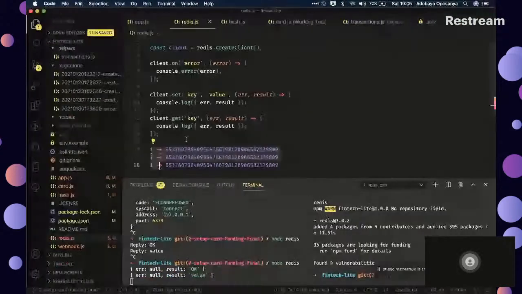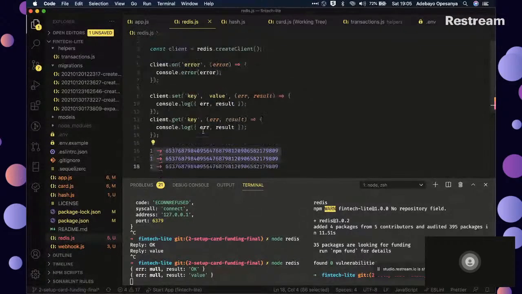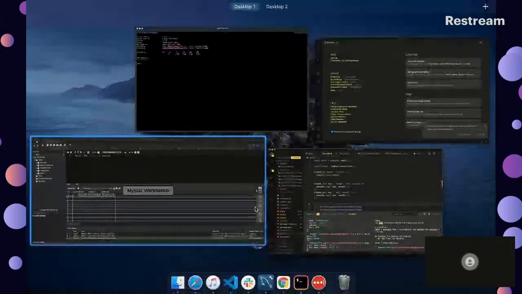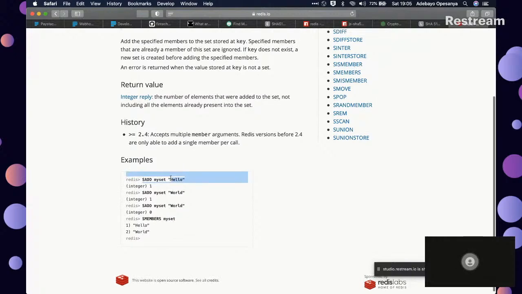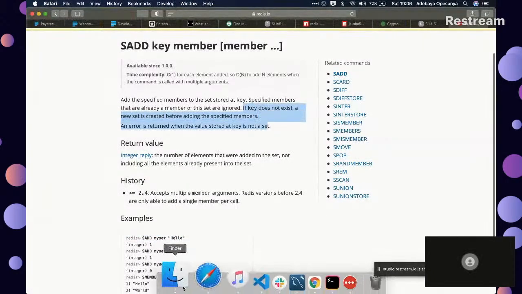SADD. So the method name is sadd, right? Do you have to create the set before you add, or do you just add? I think it creates it if it doesn't exist. Specified members that are already a member of this set are ignored. If a key does not exist, a new set is created before adding the specified members. Okay, so that's what we're going to do.